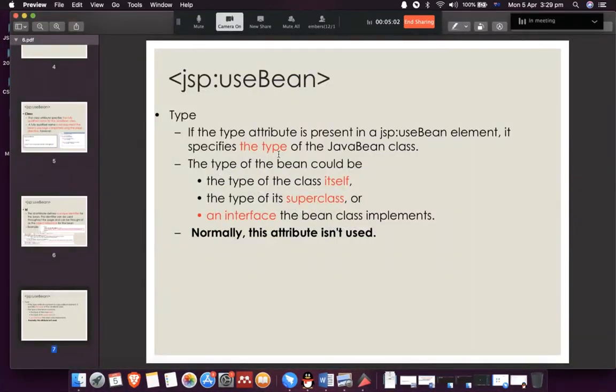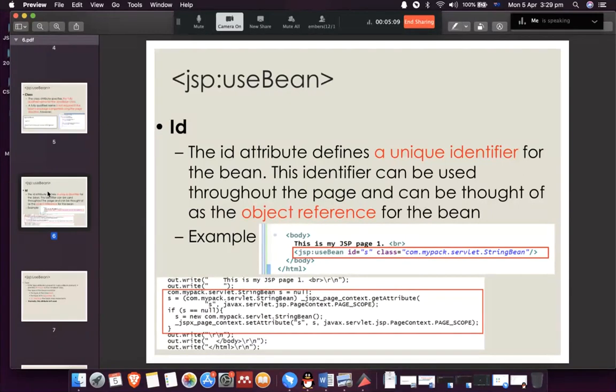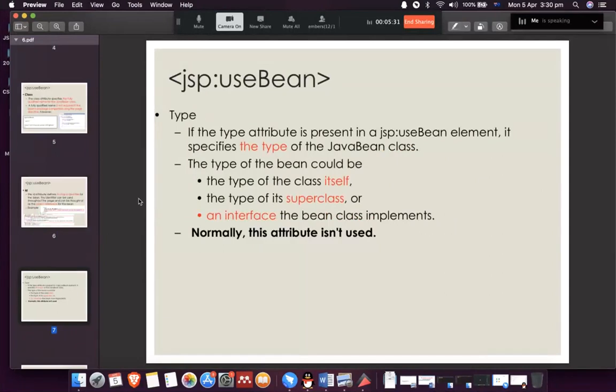So I will quickly go back and show you the slide that you missed. This was the slide you missed. We have an ID, the ID is S, and then there is a class, right? So we know that this object is from this class. And if you go to view source, you can find out how the code is converted into Java by the container. So type is another attribute that you can use.